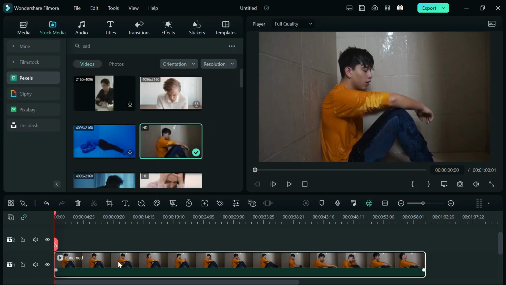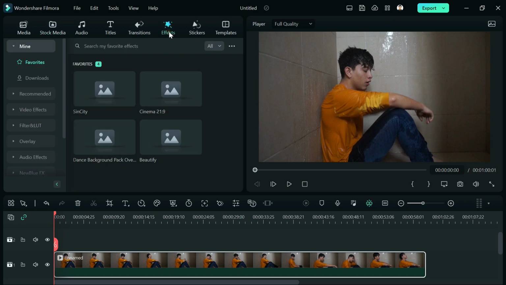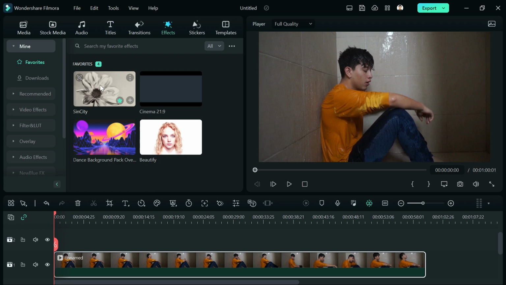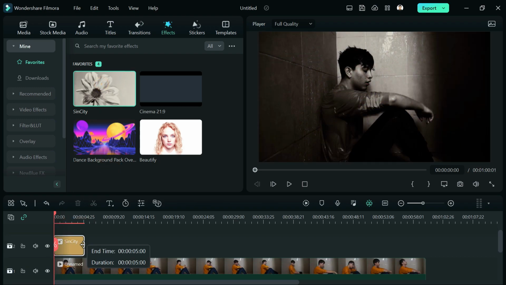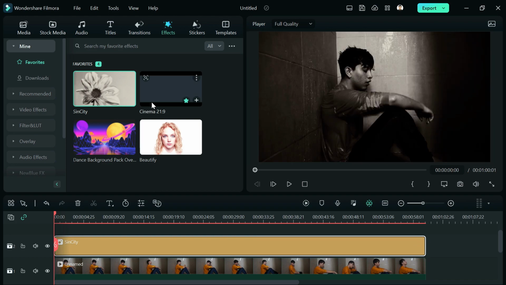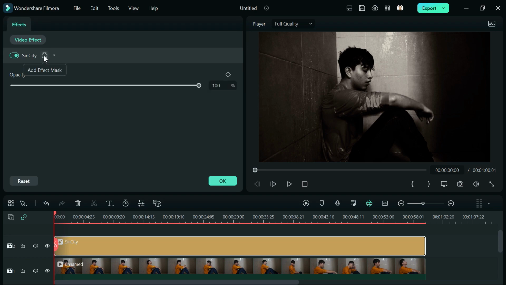If you want to access this new effect mask, you will need to apply some effects first. Let's say I'm gonna add this Sin City effect. Drag it up until the end. So as you can see, when I added this Sin City effect, the whole video was affected. But you can change that by double clicking the effect and by clicking here, add effect mask.